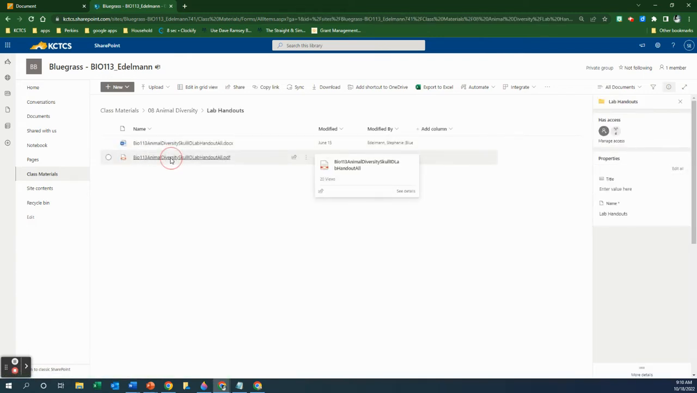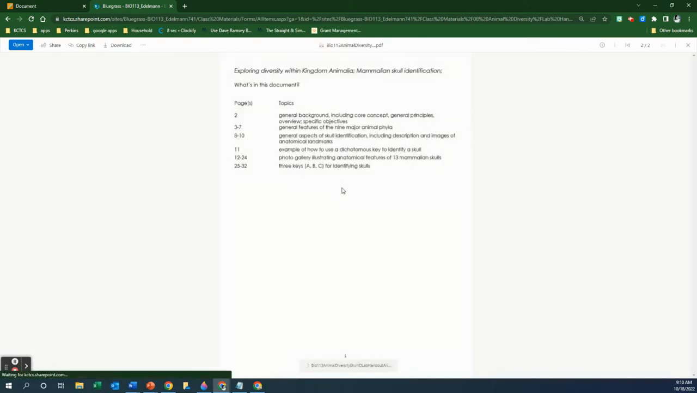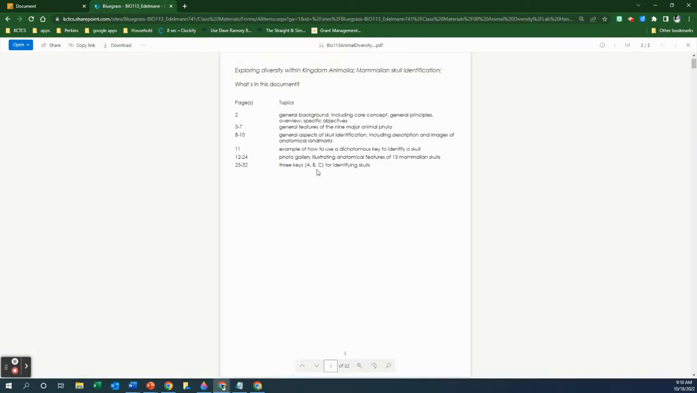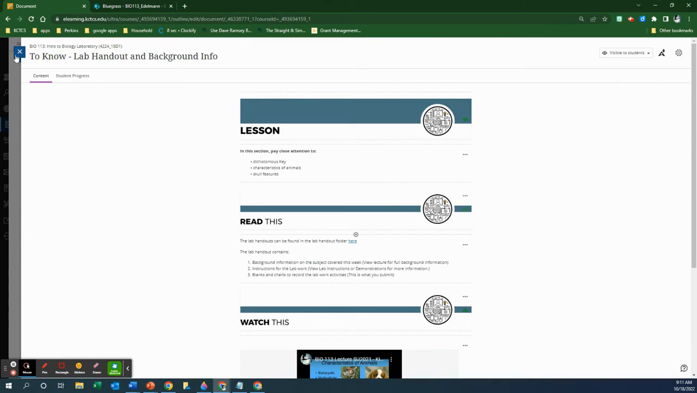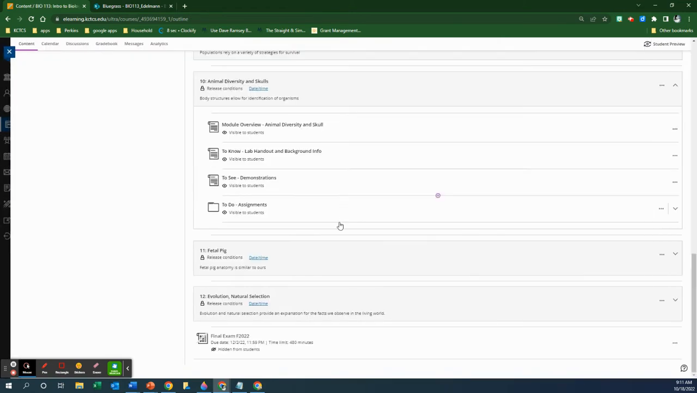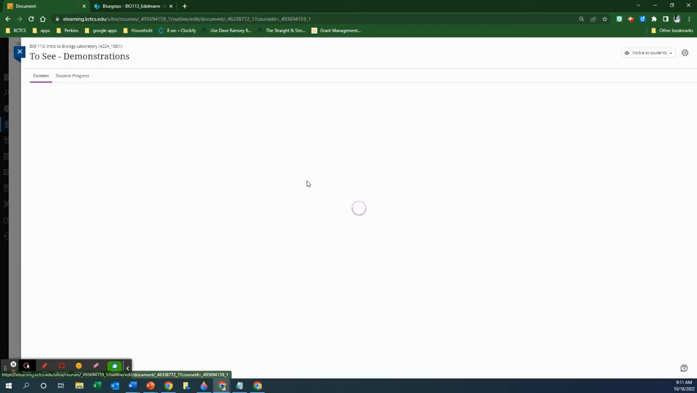And when you look at the lab handout, there are a number of things in there, amongst other things, a photo gallery illustrating the anatomical features of skulls, and 3 different keys to identify them. So read through this, watch the lecture, and then you're coming to the demonstrations.